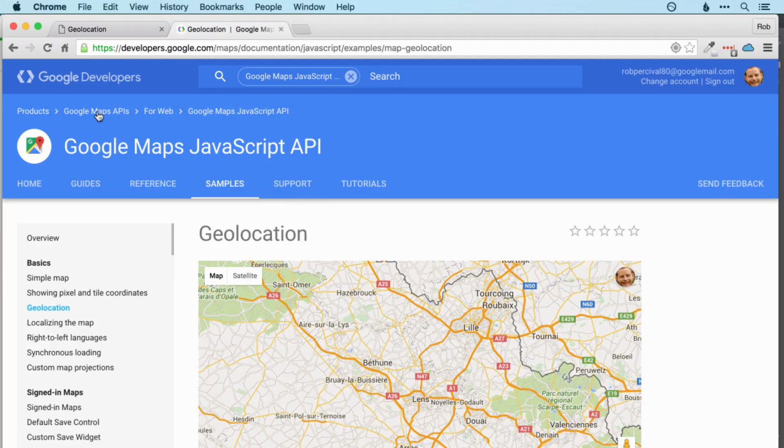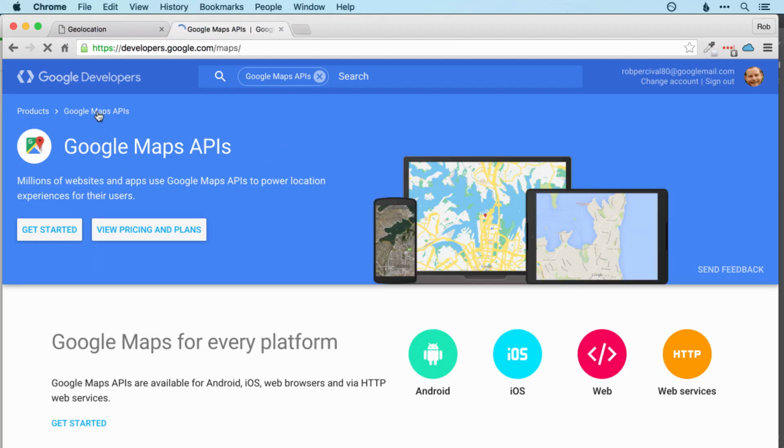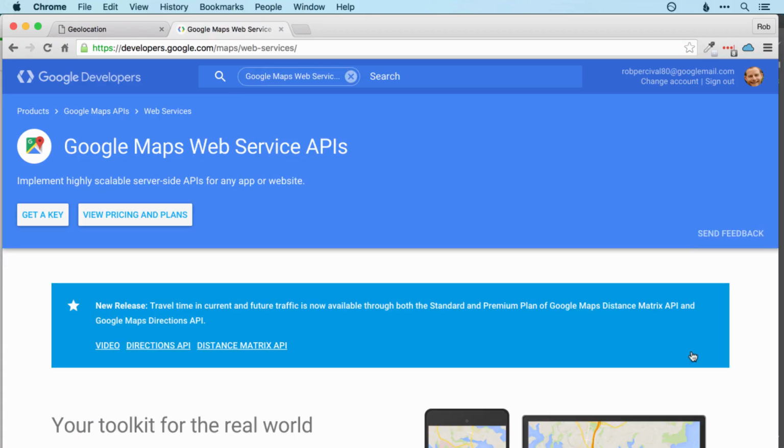So click back on Google Maps APIs. Then now we're going to look at web services. So the web APIs that we've just looked at integrate directly into your HTML pages. Web services work a bit more like a traditional API in that we call a particular URL and then get some data back from that. So let's see how we make that work.